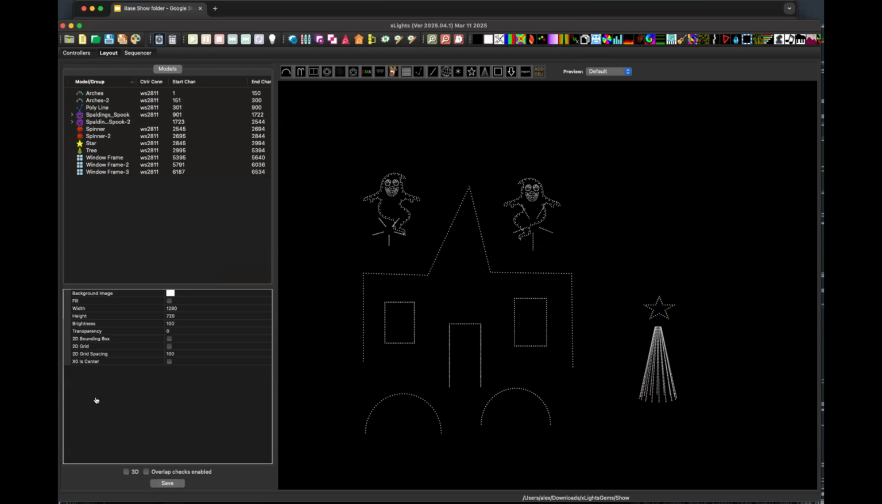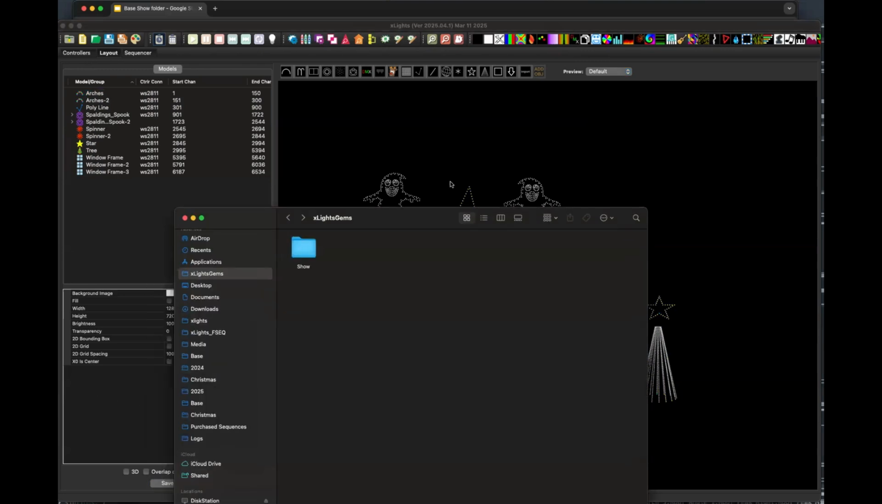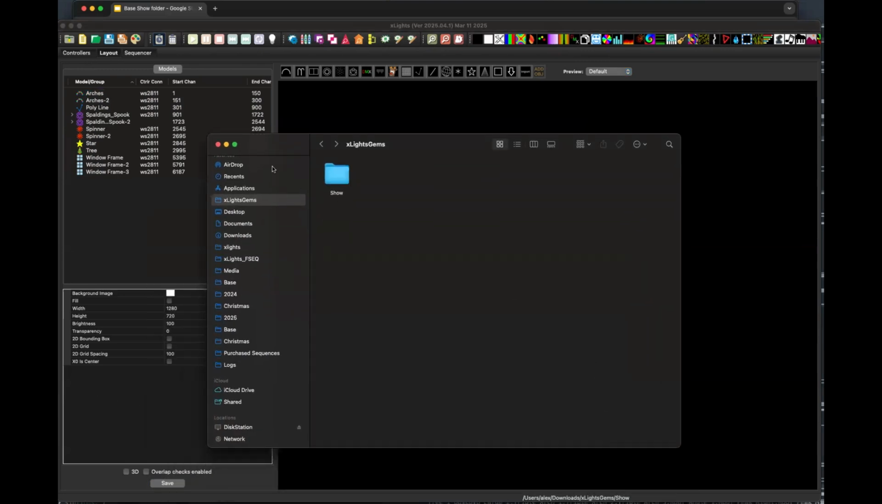To do that, right? This is my show folder, like we said before, right? So at the same level, right? You never want to put a show within a show folder. They always have to be at the same level, or totally disjoint. So let's go in here, and then we're going to create a new folder. Let's call this one Halloween. Okay.